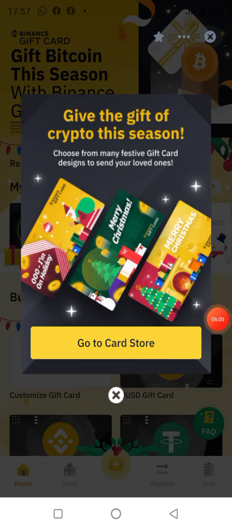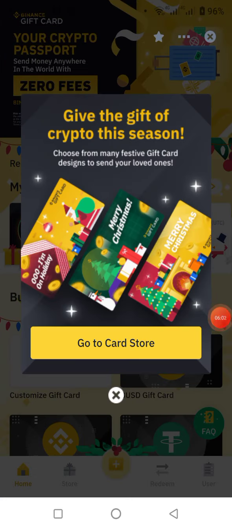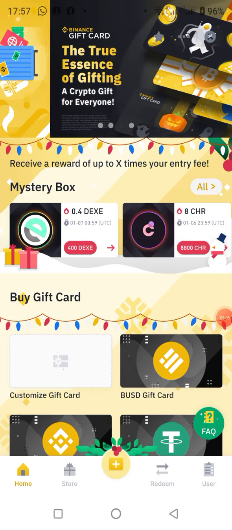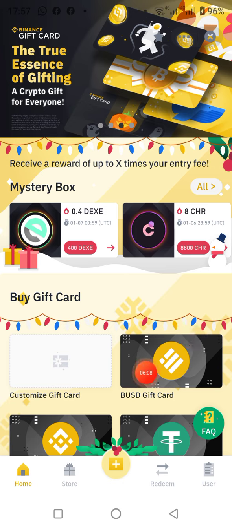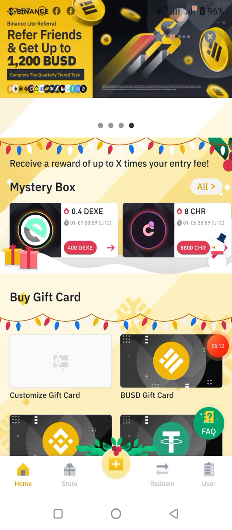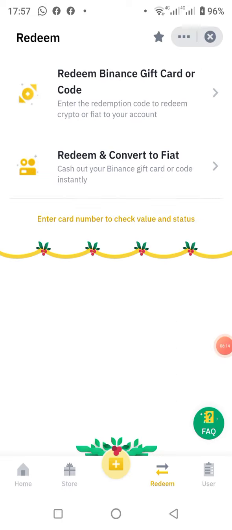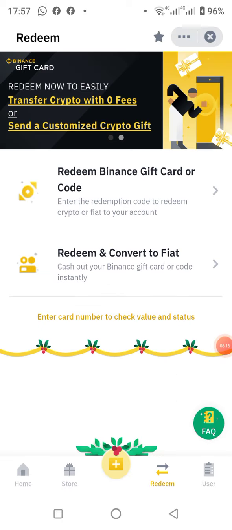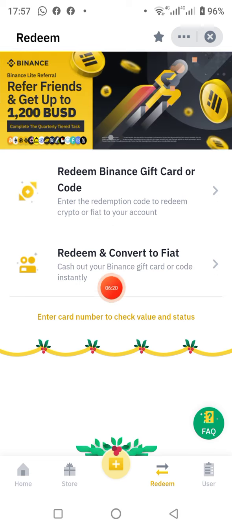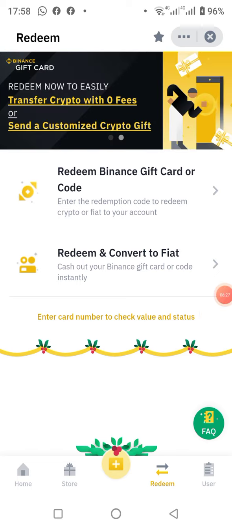Now it's loading, it's slow. Let me pause. Okay, it has opened. You can see this is the gift card store. So you go to gift card store, or you can cancel. So you come to this place, you see redeem here. So you come to redeem. It's loading. So you can see this first one here, redeem Binance gift card or code. Redeem and convert to fiat. So I like using this first one. So you click this.